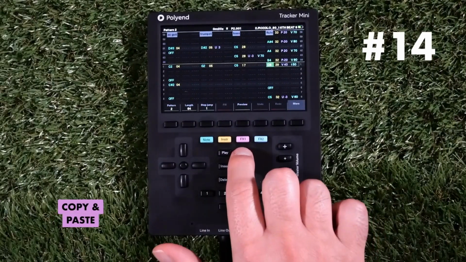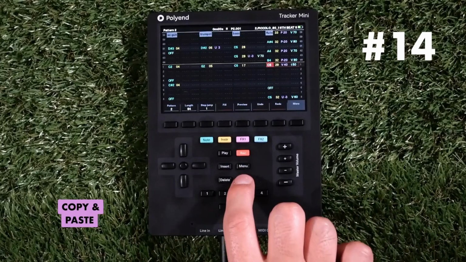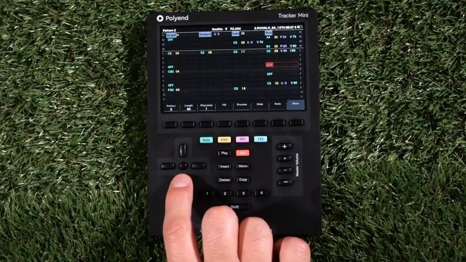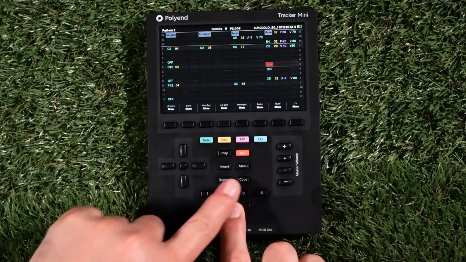To copy and paste, you have to be in record mode. Select the step you want to copy and press the copy button. Navigate to where you want to put it and hold Shift and press the copy button again to paste.